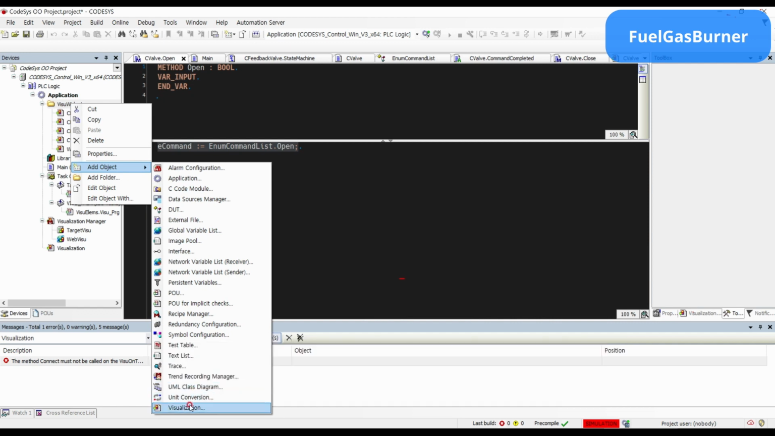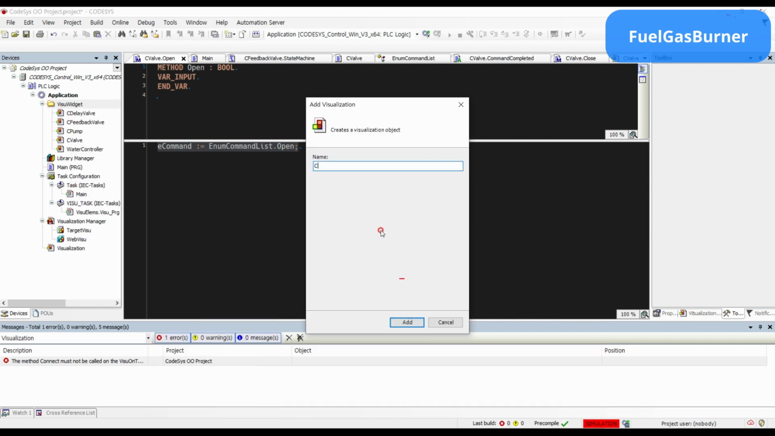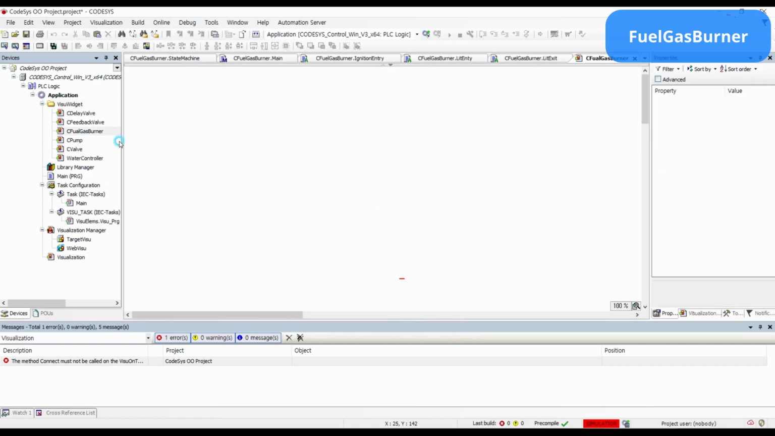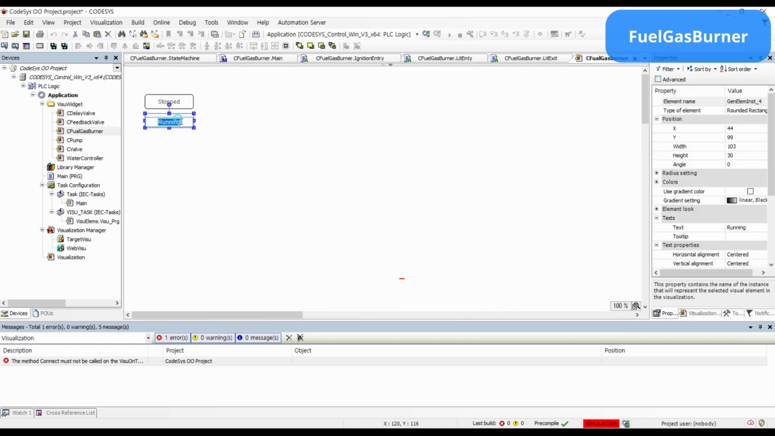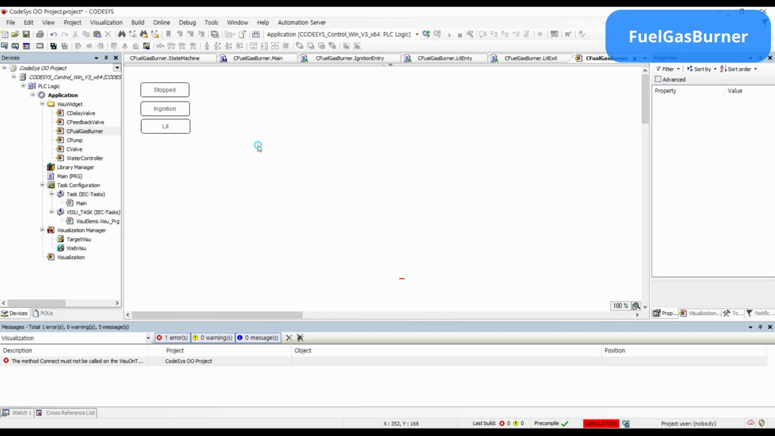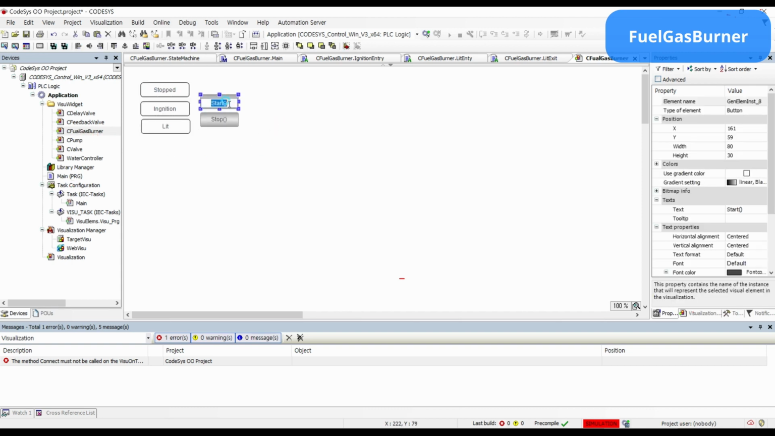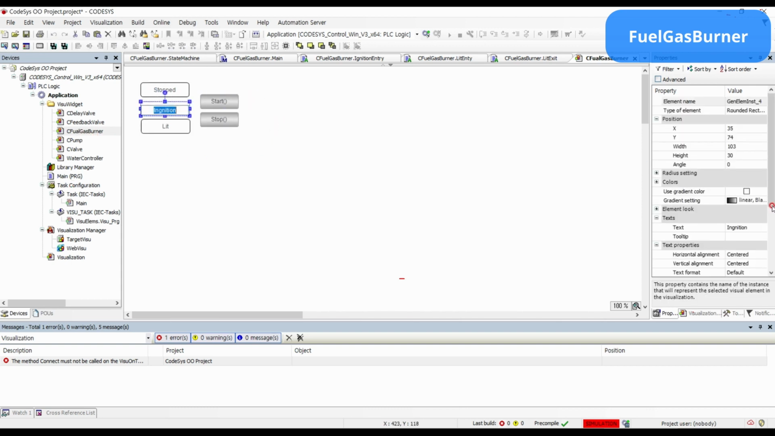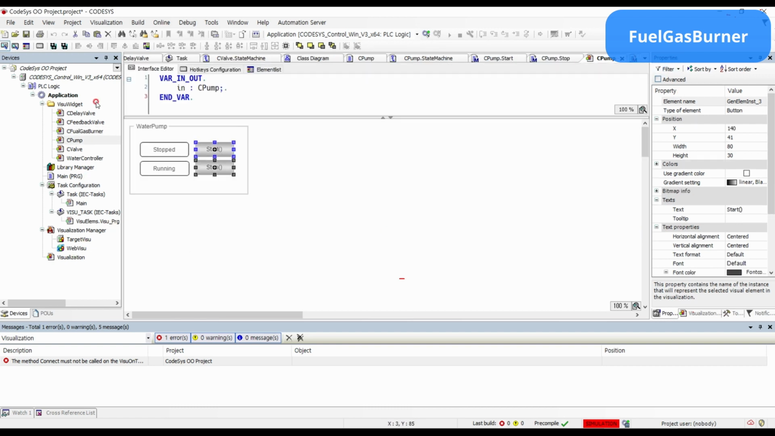So now I'm going to create a fuel gas burner visualization wizard. As a user, I'm adding a state machine, ignition state, and we have one more state that is a lead state. Okay. The fuel gas burner also has start and stop commands. So locate it, place 2 buttons on there.